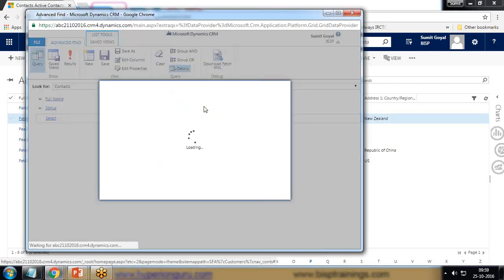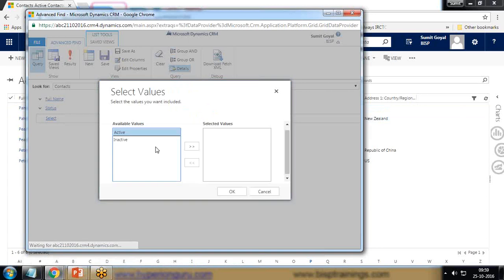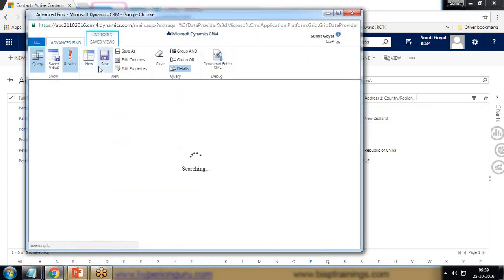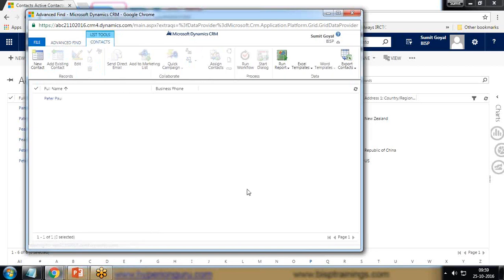Status equals active. Okay, let's search for the result and check whether the record exists or not. There is one record named Peter Paul, so that's fine.